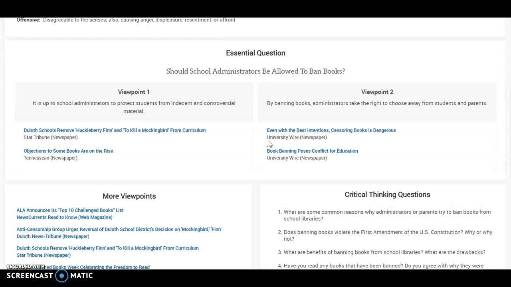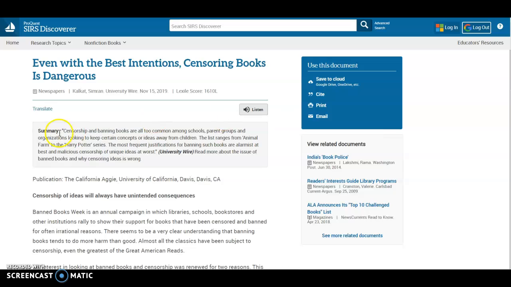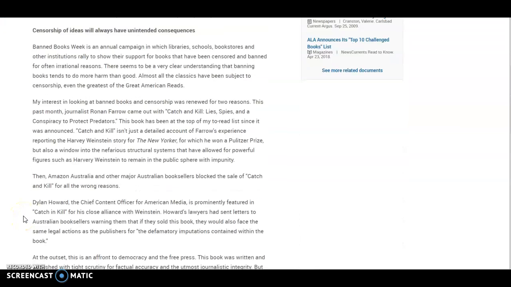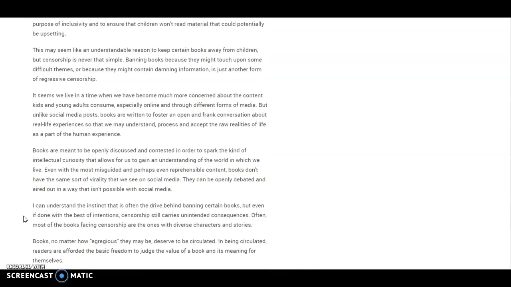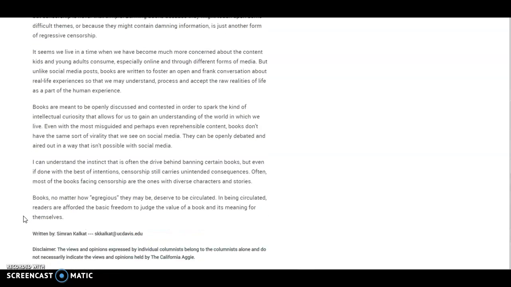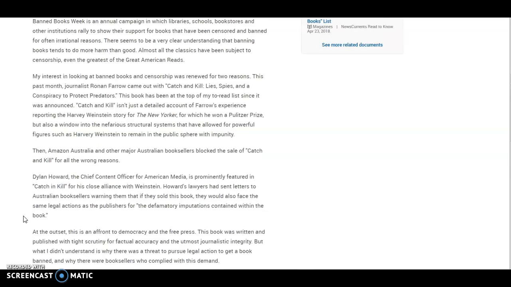So let's say that you really think that administrators should not ban books, and this is the point of view you want to take. What you're going to do is click on this article, and there's a summary at the top, so you can read the summary and see if this is something that will be helpful to you. You scroll through your article, and you can read it and see what you think of it and if it will be helpful to you.